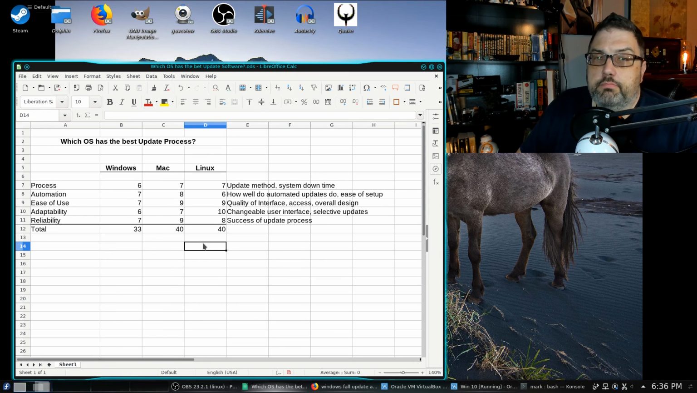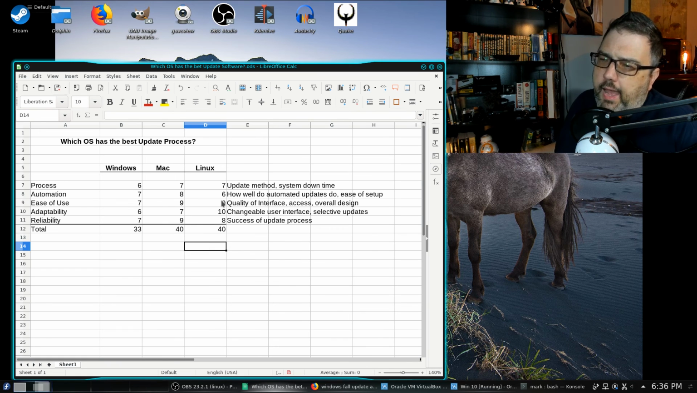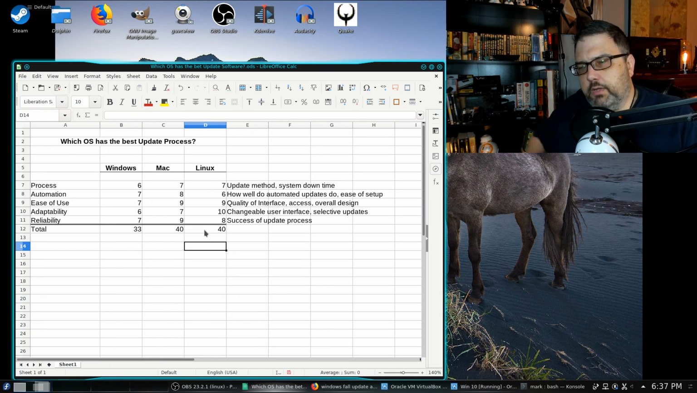So kudos to you, Apple. Windows, meh. I think this is more accurate. Let's go with this. 33 for Windows, 40 for Mac, 40 for Linux, a solid B, 80% out of 100. Not too shabby. A few changes in the Mac update process. Remember, subtle changes, not revolutionary changes like Windows does. And I really feel like Mac could easily overtake Linux, which is reasonable, but it had some weak areas.